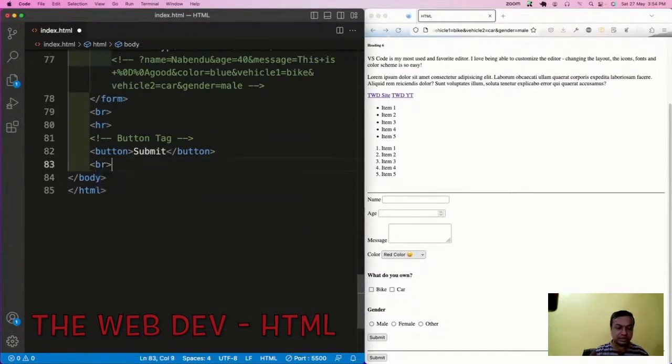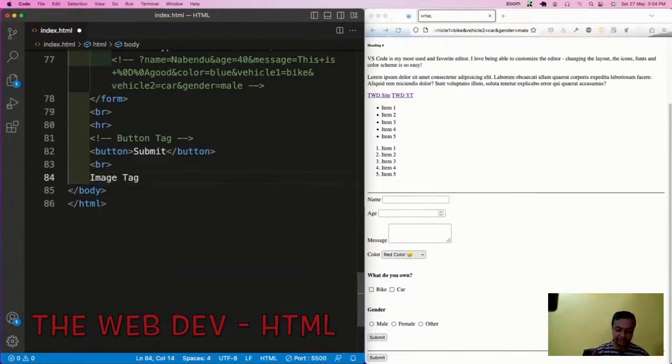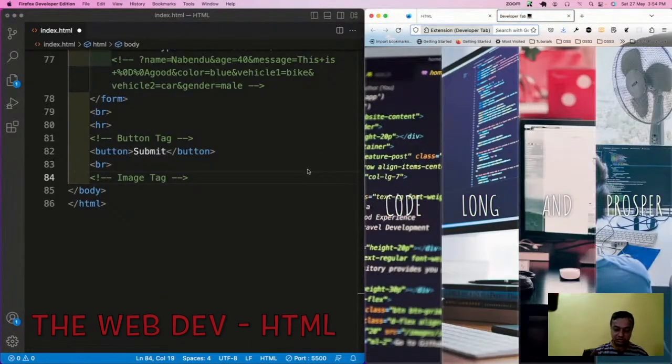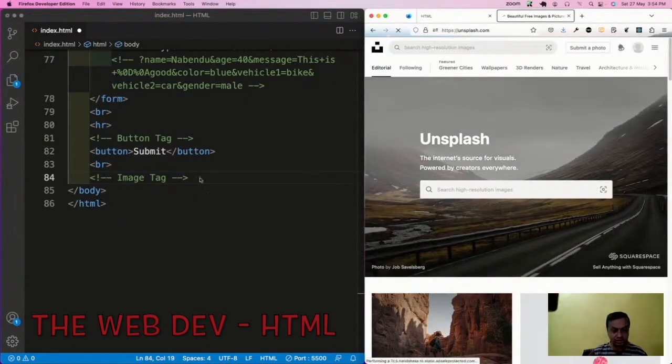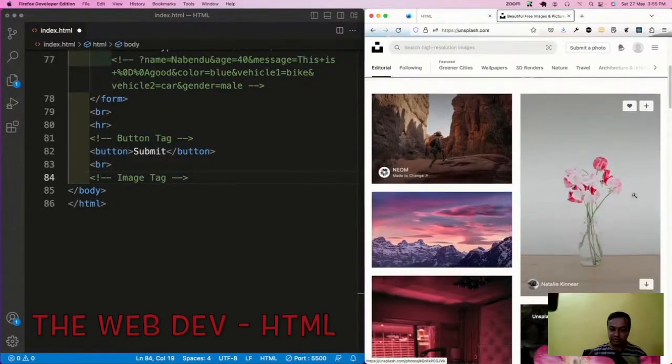In the image tag, I will write img, and there are actually two ways to show images. Anyway, we have to get the image first. I go to unsplash.com because from here you can get free, royalty-free images. I cannot go to YouTube and get it because those are not free.